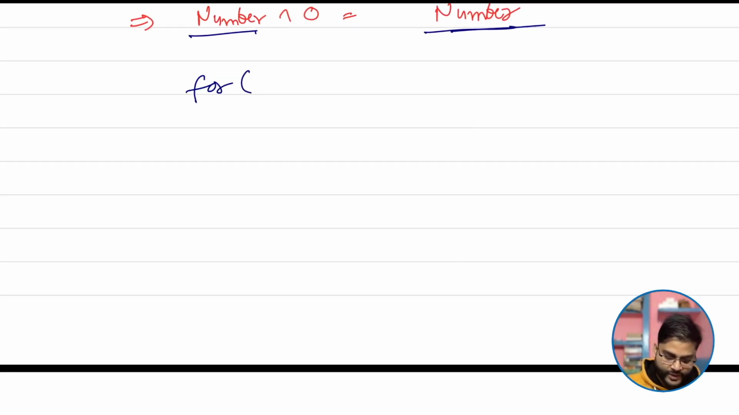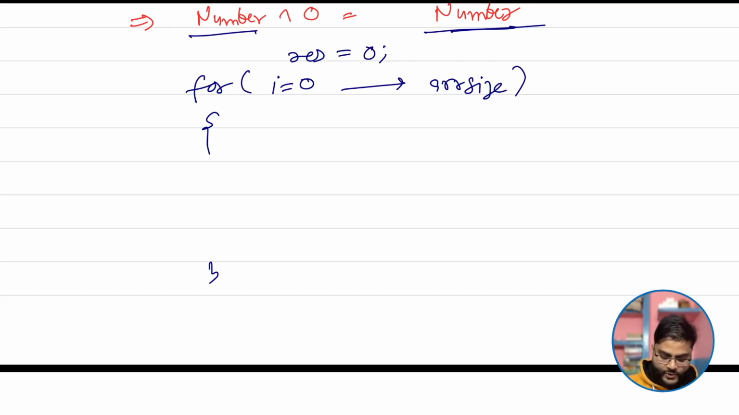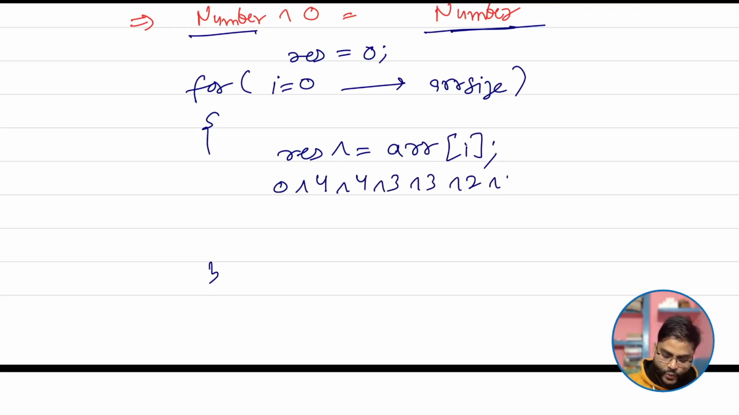Okay, I'm writing the pseudocode for it. If I start from 0, I will run till the array size. Let's take one variable, result, which initially will be 0. Then I do result XOR with my number, so it will keep doing 0 XOR 4, then 4, then 3, then 3, then 2, then 2, then 1. At the end we will get the number which is single.